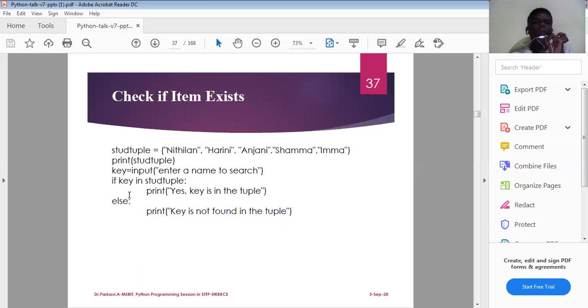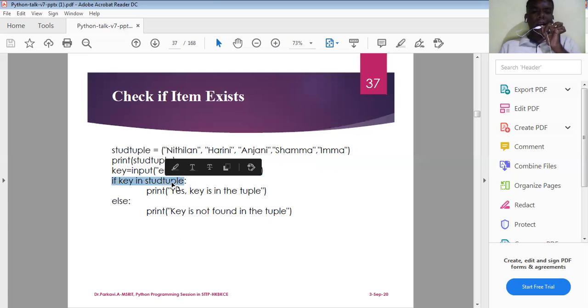Okay. So now if key in stat tuple, now you are searching for an item. So you are searching for a key element. For that I will give it as if key in stat tuple. If key is present in the stat tuple, then you print the key is in the tuple. Else, key is not in the tuple. So this is how you find it.